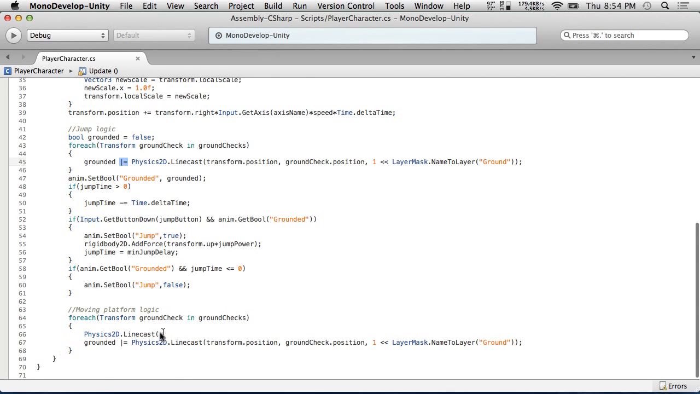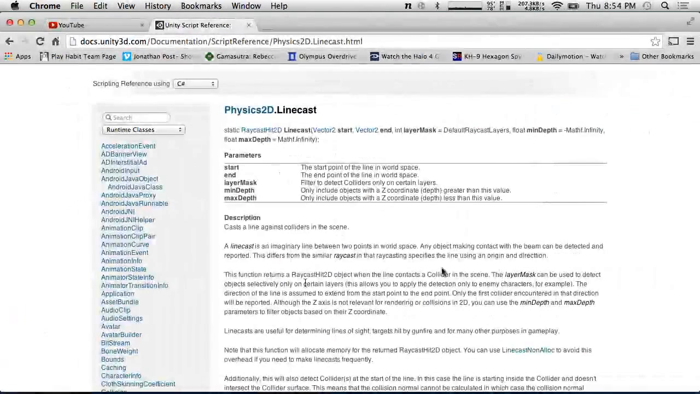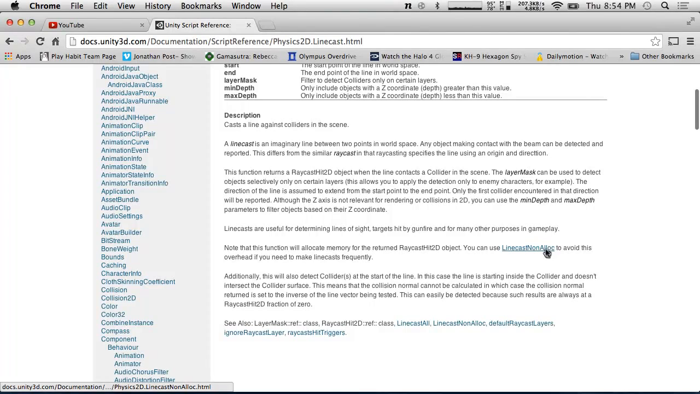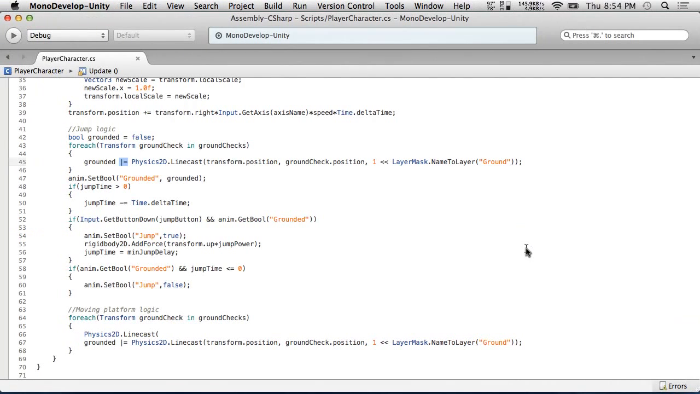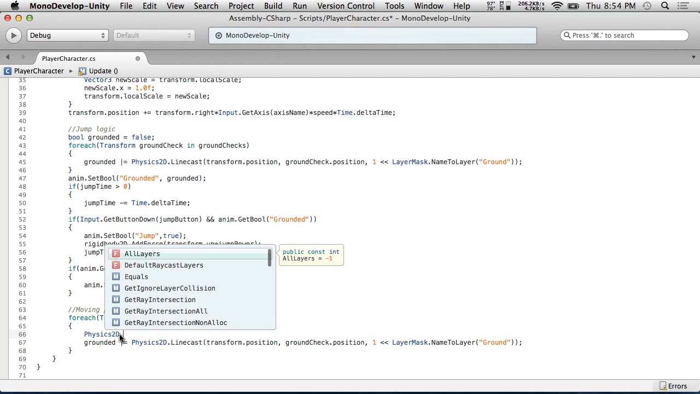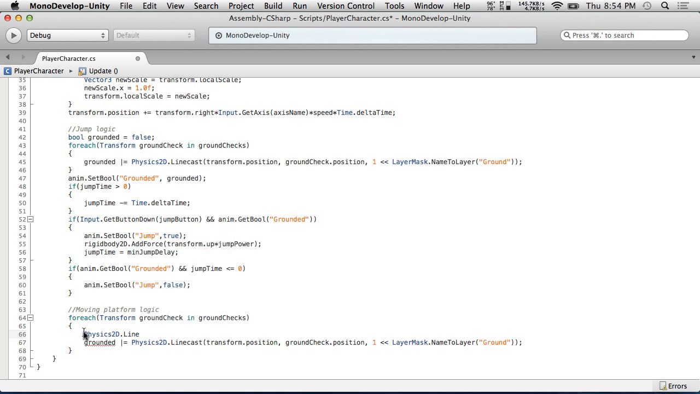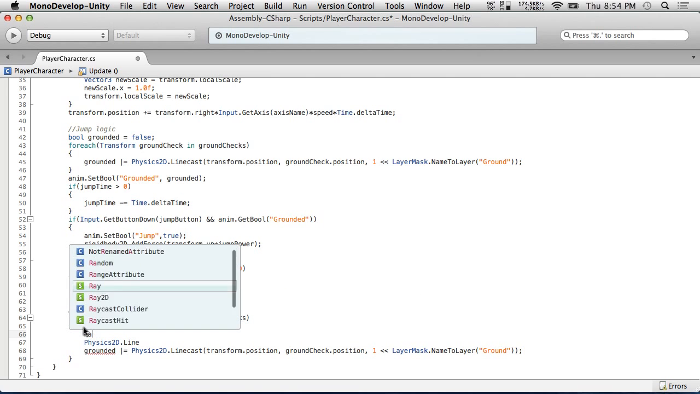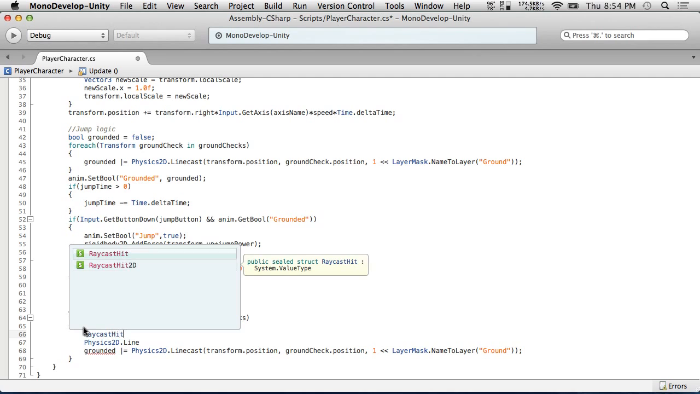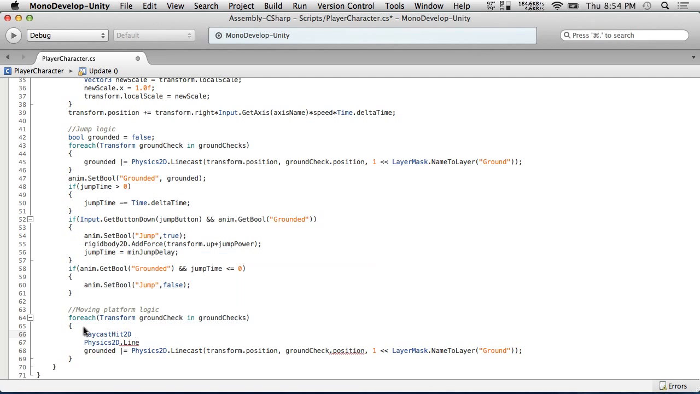So this one works a little differently. Instead of passing an out variable, it just actually returns the LineCast. And if you don't want it to allocate that memory, you can do LineCast non-alloc instead. So let's see what this actual type is. Physics 2D dot LineCast, so RaycastHit2D. So we're going to make a RaycastHit2D hit object equals, actually I'll just call it hit. And then we'll set it to do our LineCast.